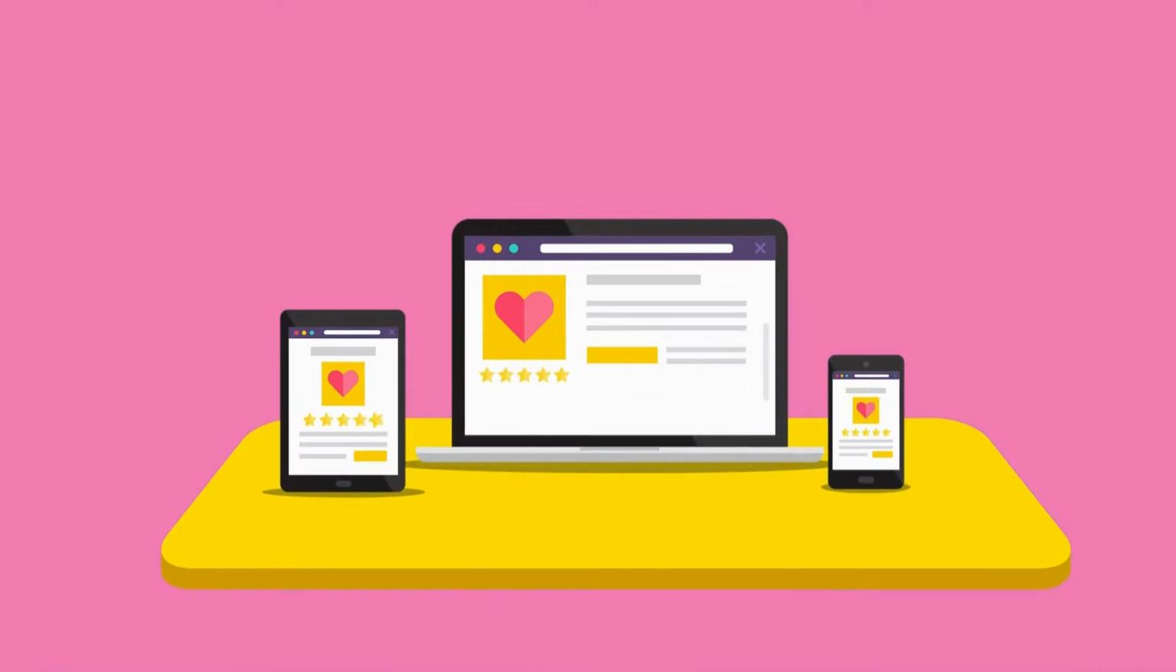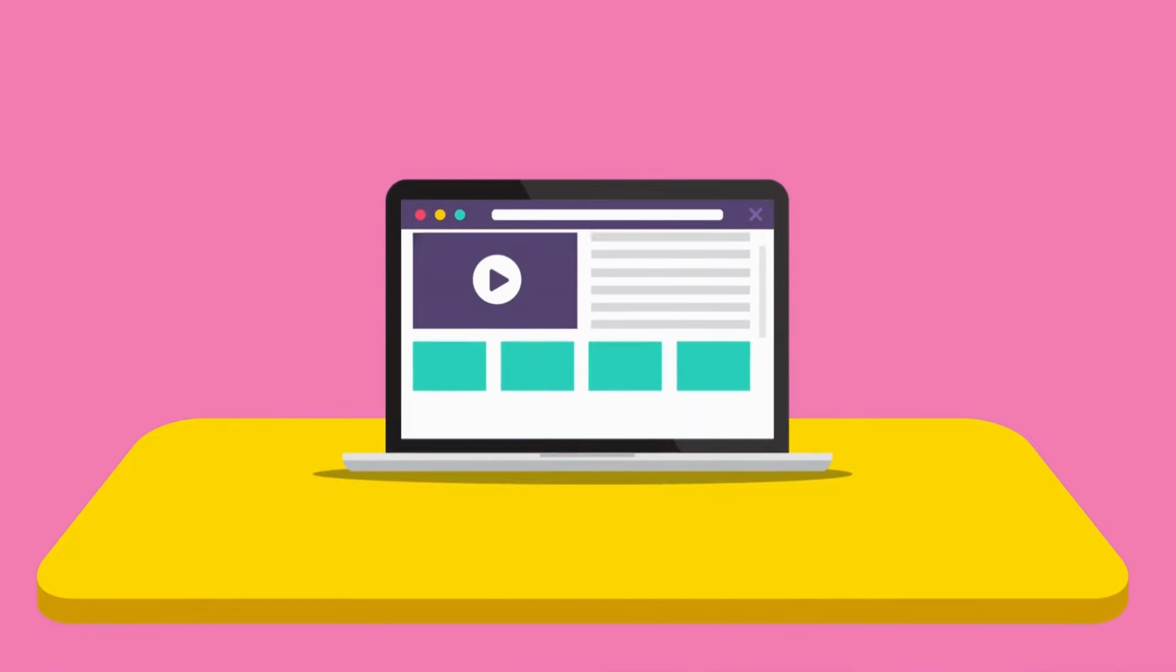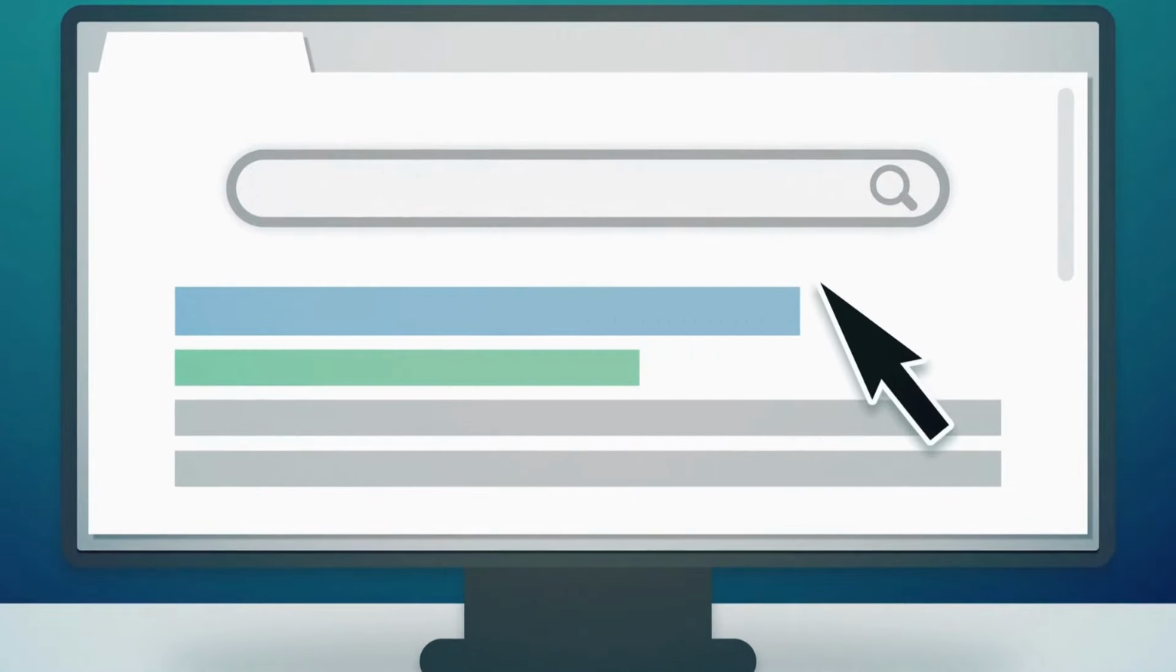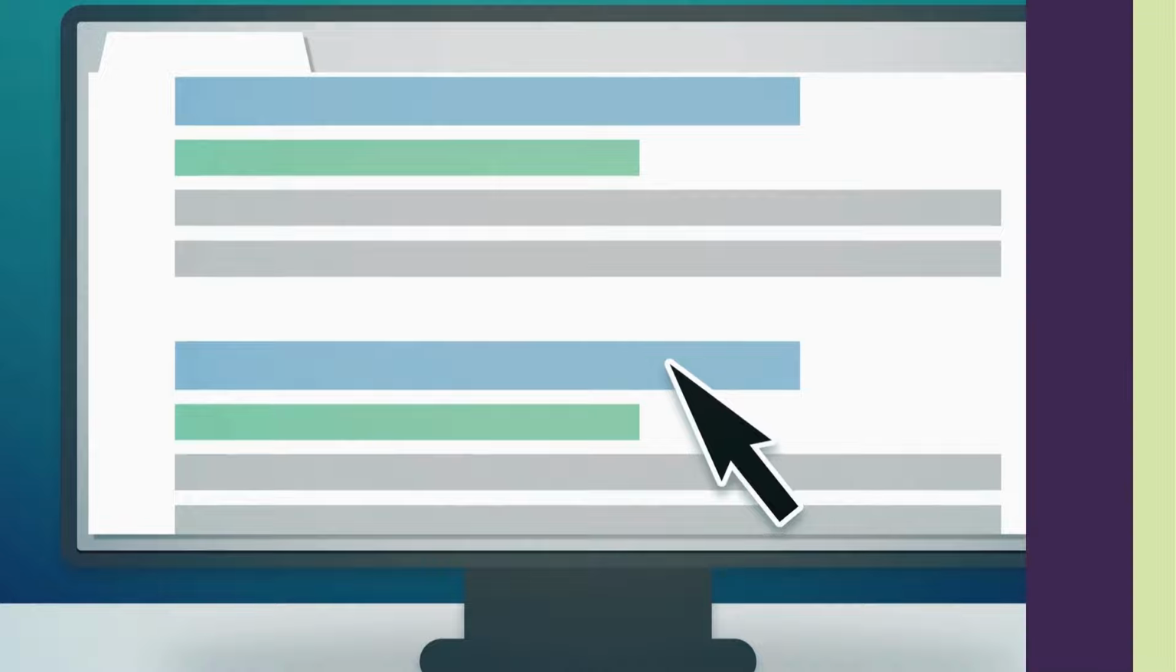5. Header tags. Header tags break down your content into sections, making it easier to read and navigate. Properly using H1, H2, and H3 tags can improve both user experience and SEO.